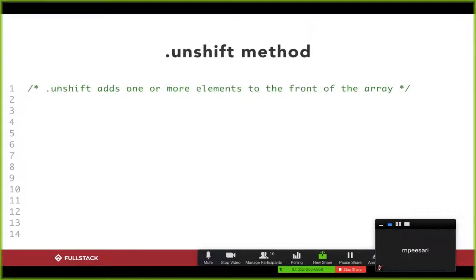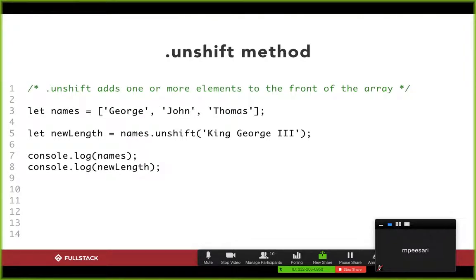And then last but not least, we have the horrifically uncreative name method of unshift. Unshift works just like .push, except rather than adding things to the end of the array, we are now adding things to the beginning of the array. And just like .push, what does it do? It adds things to the beginning of the array.